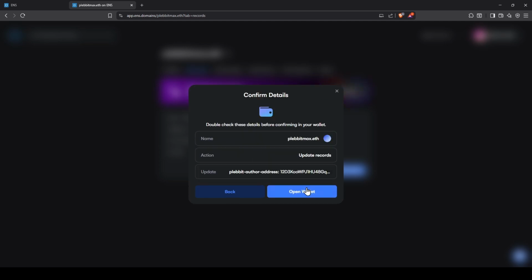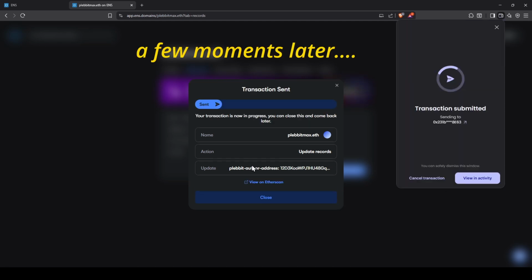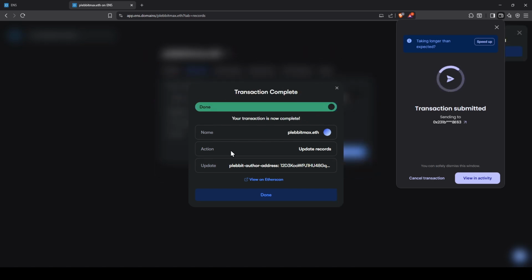Now you need to sign the transaction with your wallet. I'm using a hardware wallet through Brave browser, so I'll sign that off screen. After you sign the record transaction, you should get this screen. It'll take some time to load.